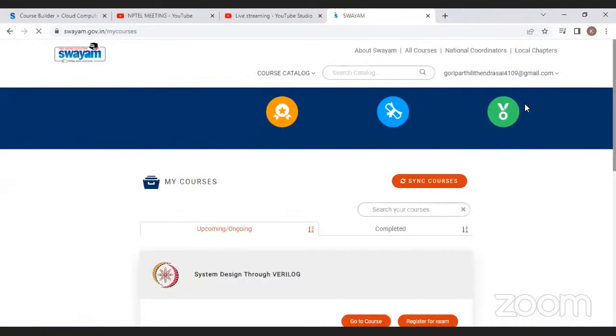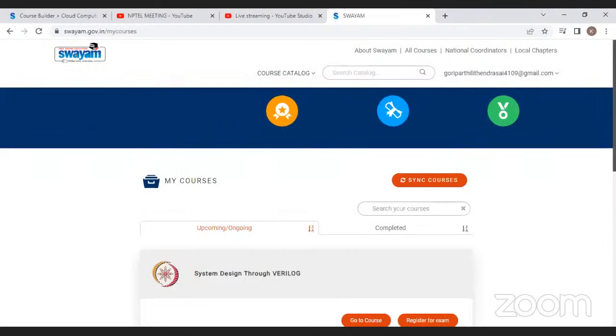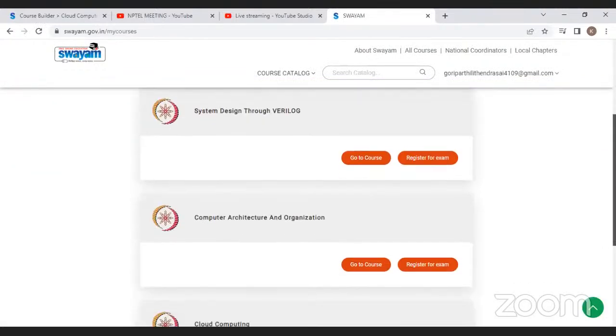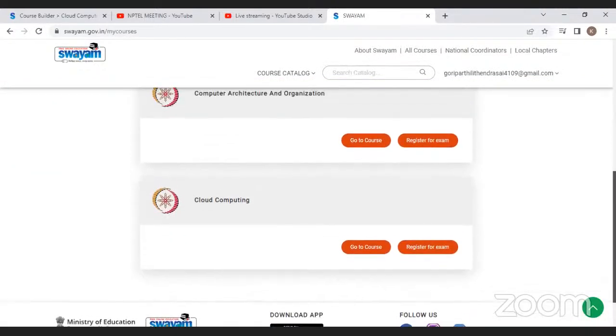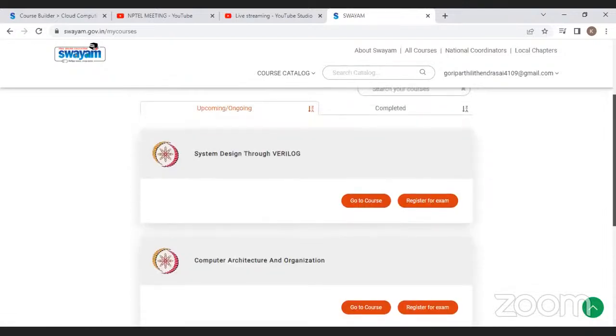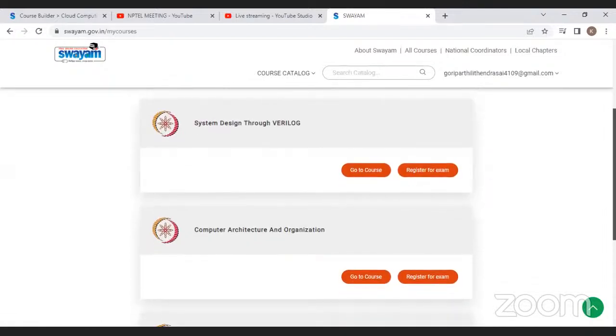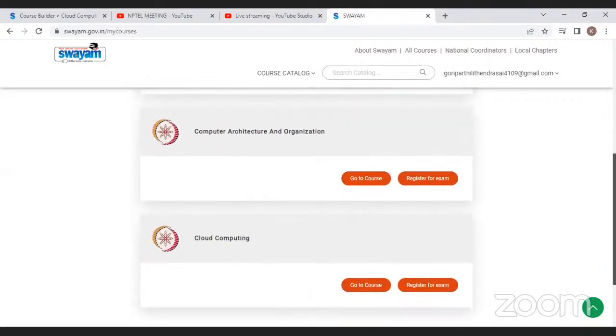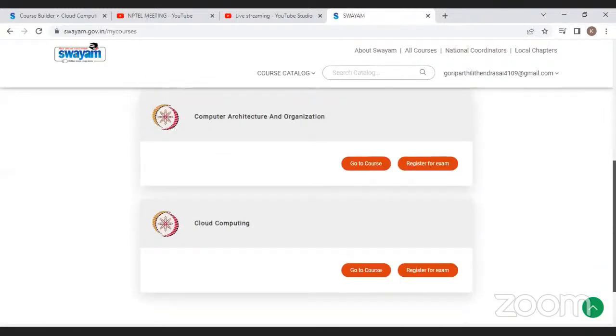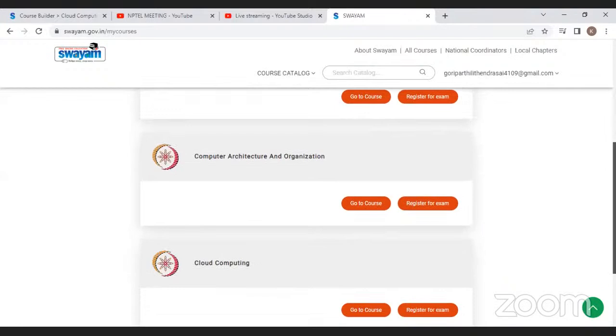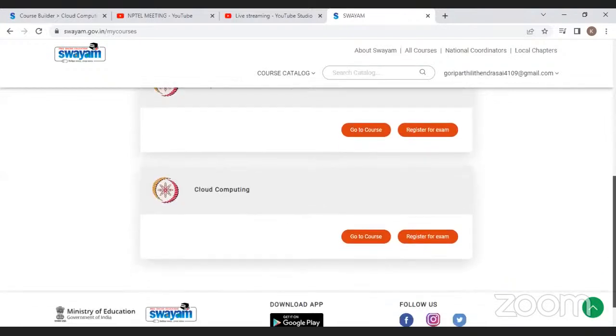If you click on my courses, you can see that Litendra has enrolled for 3 different courses: system design through Verilog, computer organization and architecture, and cloud computing. Now if you have a doubt, or if you want to know whether you have registered correctly or not, click on go to the course.